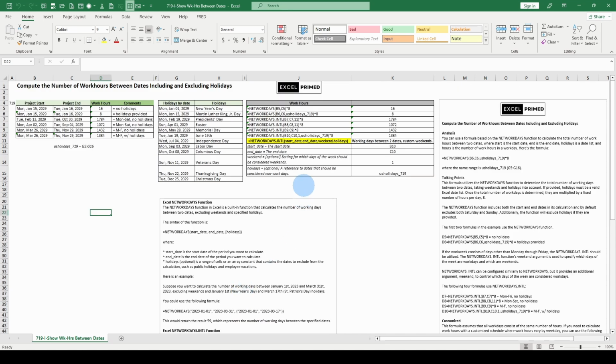Is there much difference between the normal NETWORKDAYS and this NETWORKDAYS.INTL in B9? We'll get to that in a bit. We have a basic layout here, and I'm going to go through these. Here we have NETWORKDAYS B5, C5. They're just dates. We have our named range, which is G5 to G16.